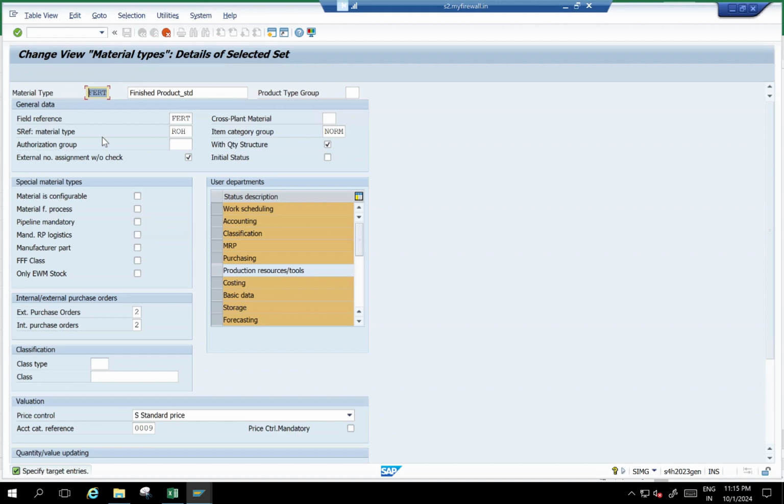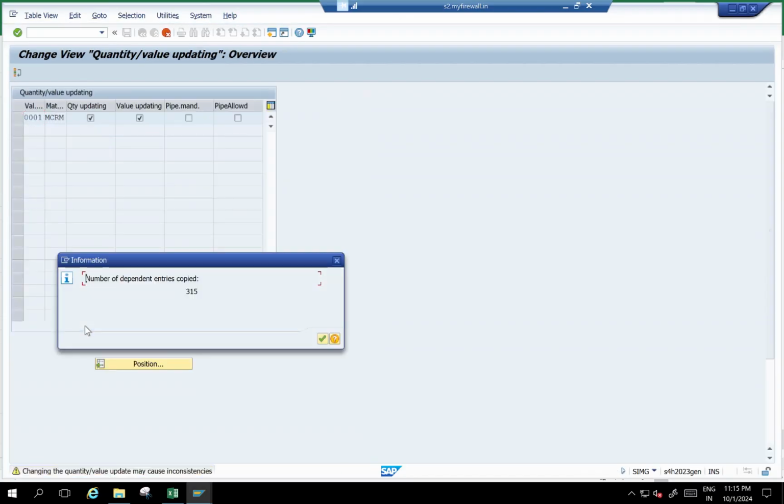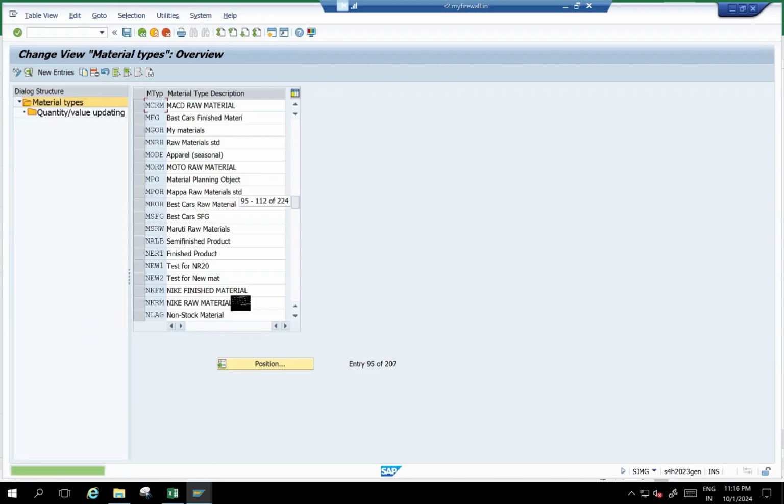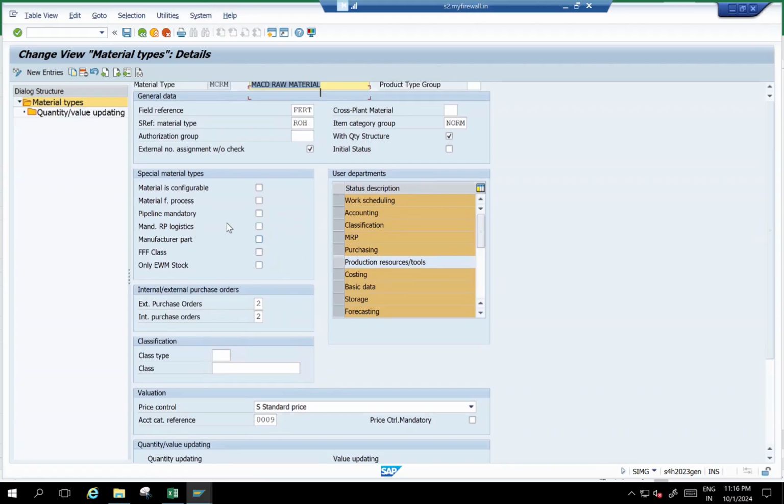How to rename this? My company code is MACD. I will use MC raw material, so MACD raw material. Press enter. Don't change anything in this. Press enter. See, all has been copied. Here MCRM has been copied. Everything has been copied.